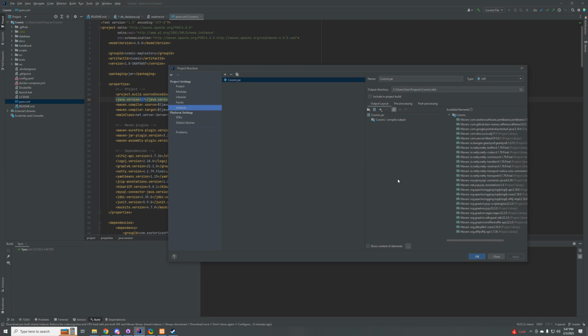It takes practice. The reason we removed all the extracted ones is because we don't want to include the libraries inside the single jar. We want them to just be in the same folder.